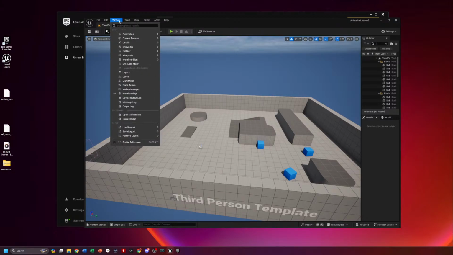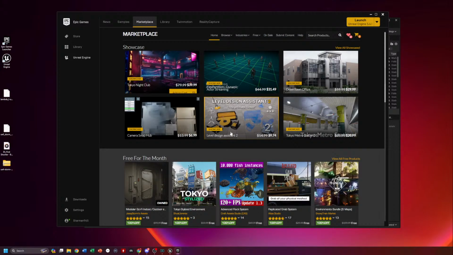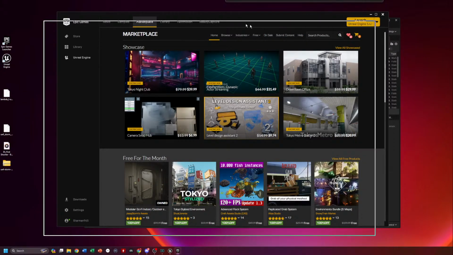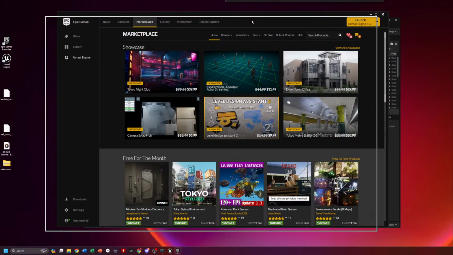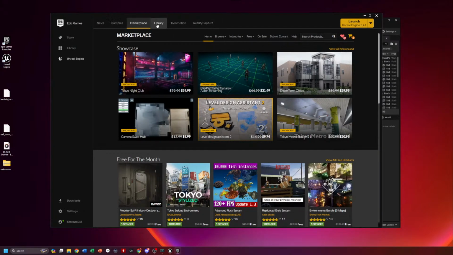Under the window menu, there's a place called the Marketplace, Open Marketplace. What that does is basically spawns this window right here that I already have open. So the Epic Games Launcher serves as the same interface for the Marketplace. And we were just on the Library tab.